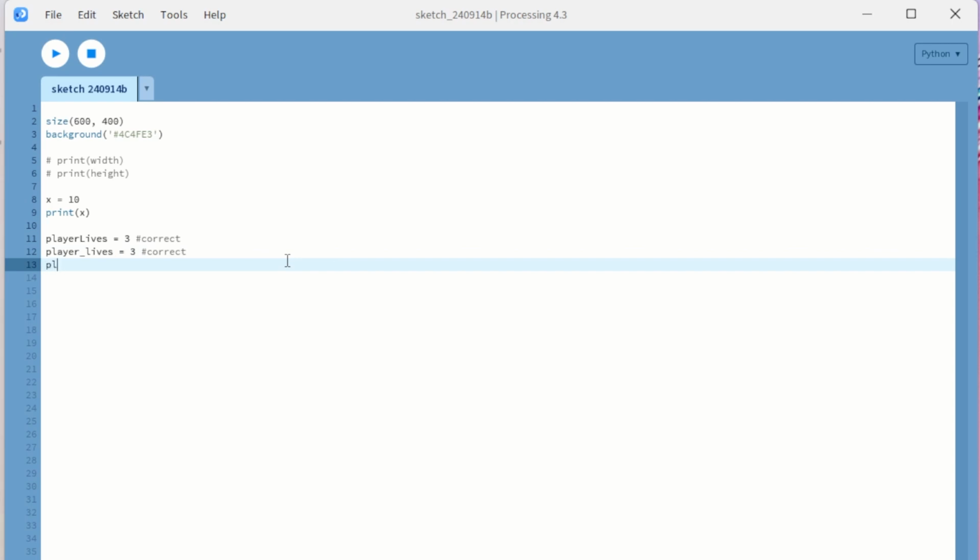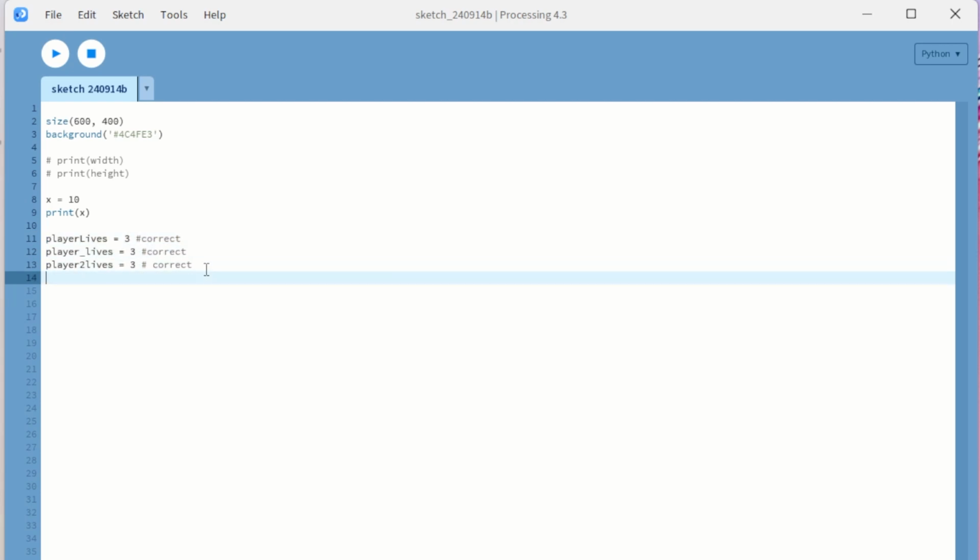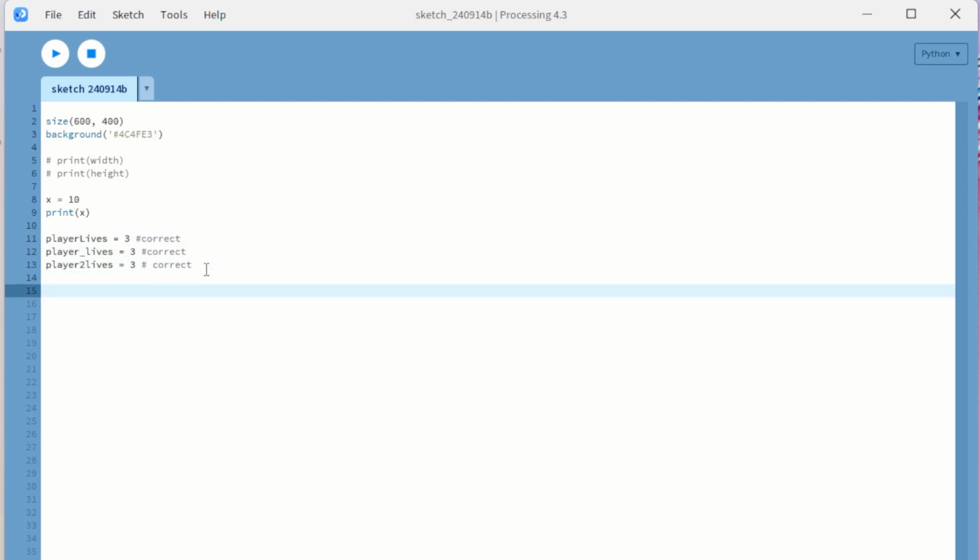Another example of a valid variable name is this. Variable names can include letters and numbers. In this example, the variable name contains both letters, player lives, and a number 2, which is allowed. Now let's take a look at examples of invalid variable names.